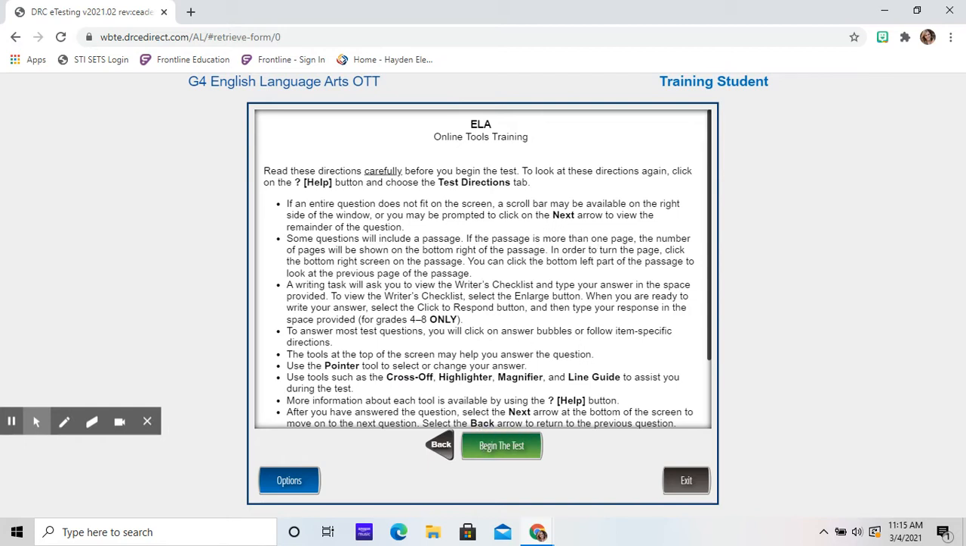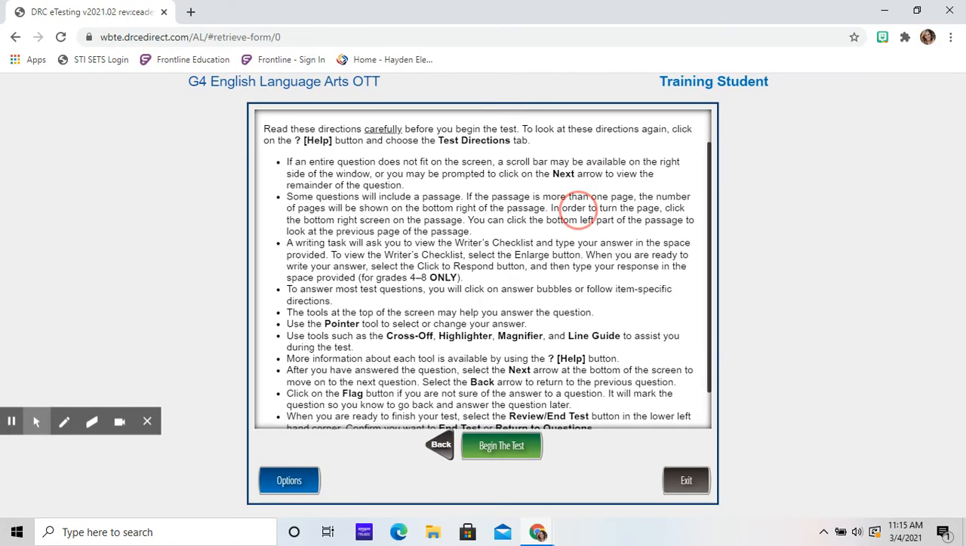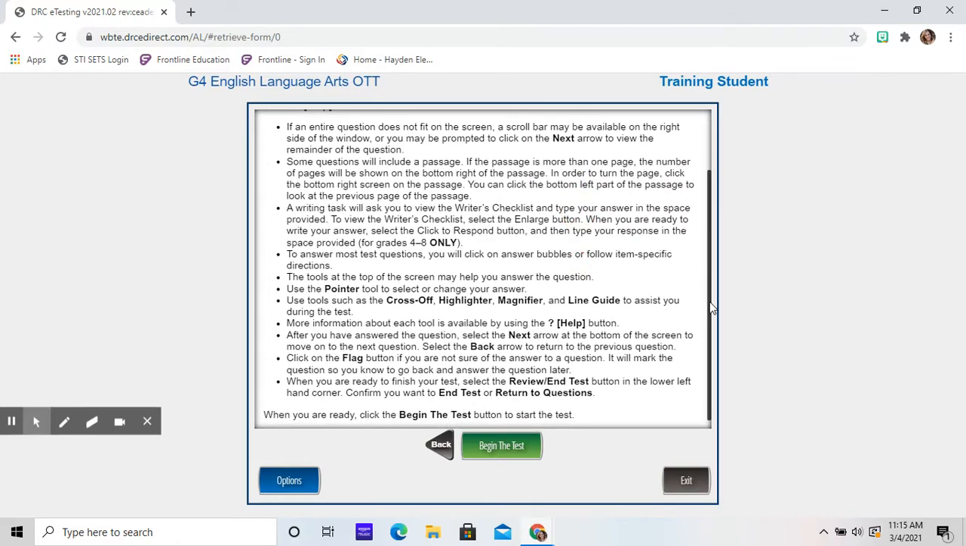These directions tell you all kinds of little details about this test. All right, it says if an entire question does not fit on the screen, a scroll bar may be available on the right side of the window, and you may be prompted to click the next arrow to view the remainder of the question. Some questions will include a passage. If the passage is more than one page, the number of pages will be shown on the bottom right of the passage. In order to turn the page, click the bottom right screen on the passage. You can click the bottom left part of the passage to look at the previous page of the passage. I'm going to show you these things in just a few minutes.